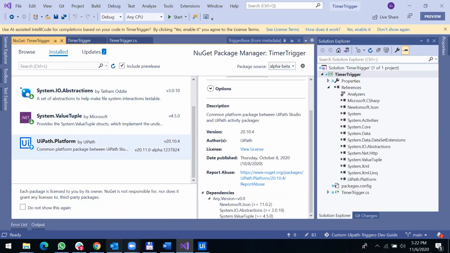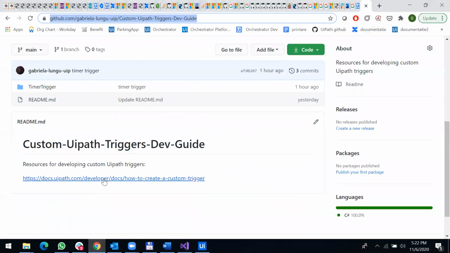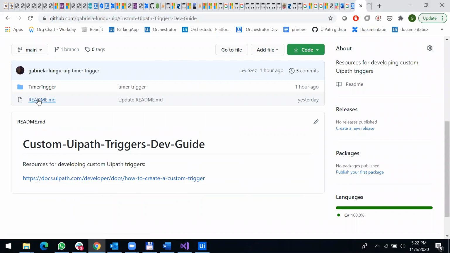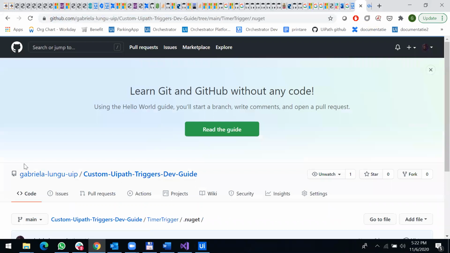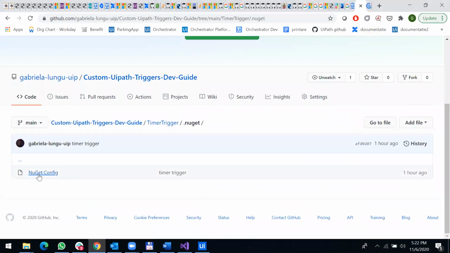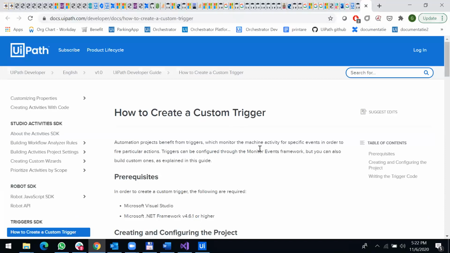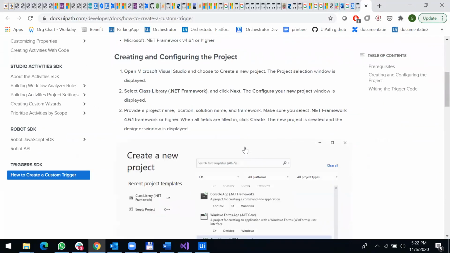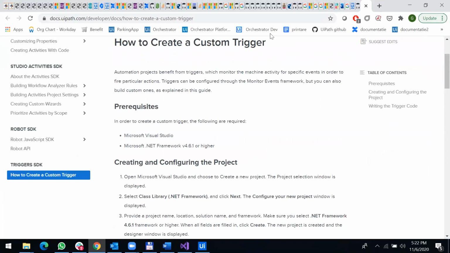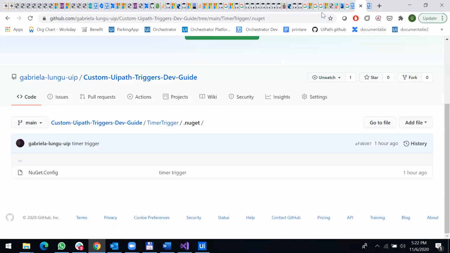You'll have in the repo here the full documentation, and also the feeds configured in the .NuGet folder in NuGet config. So you can use the details from here, or if you want to follow a more detailed process of creating your trigger, you can use the link available from the repo description.